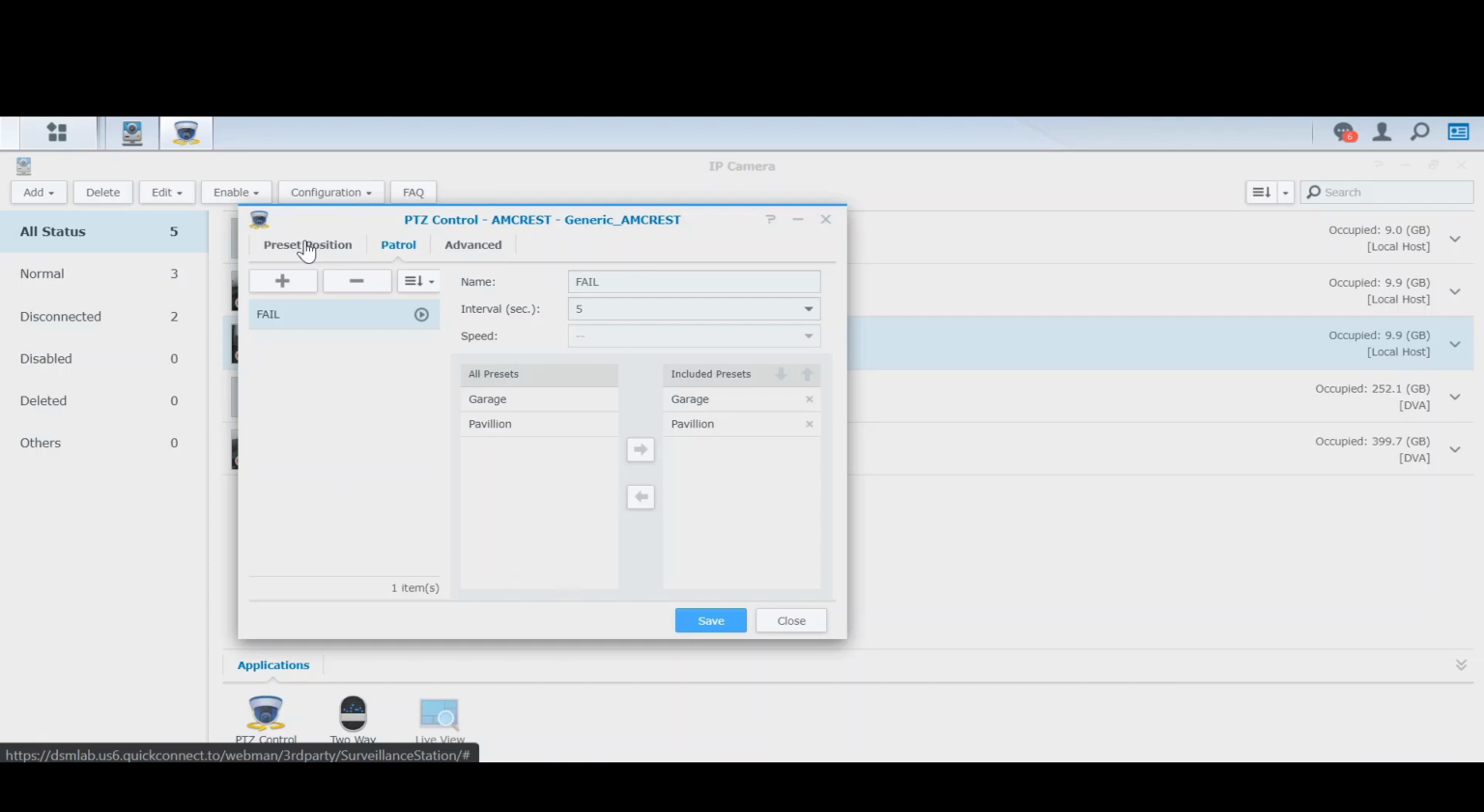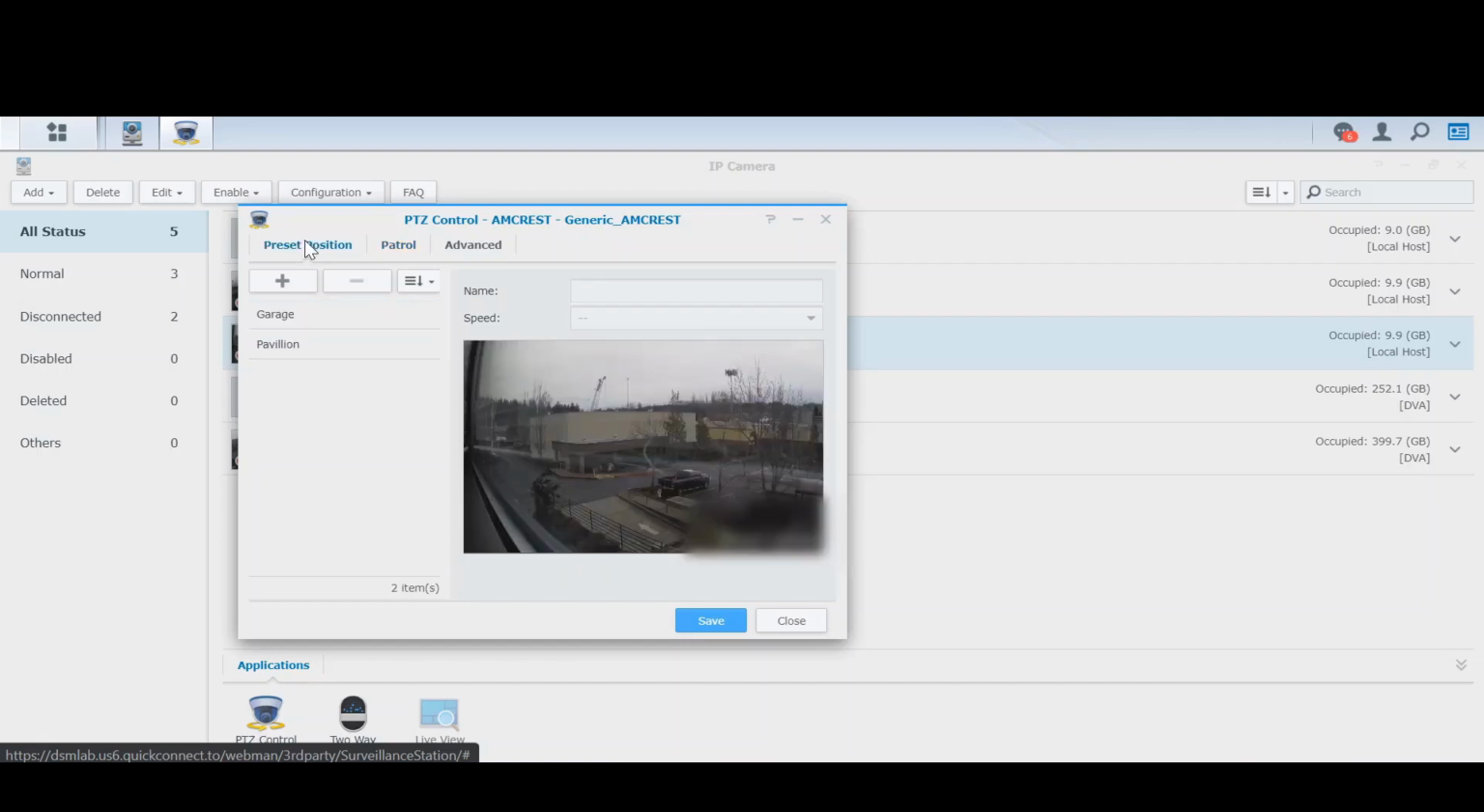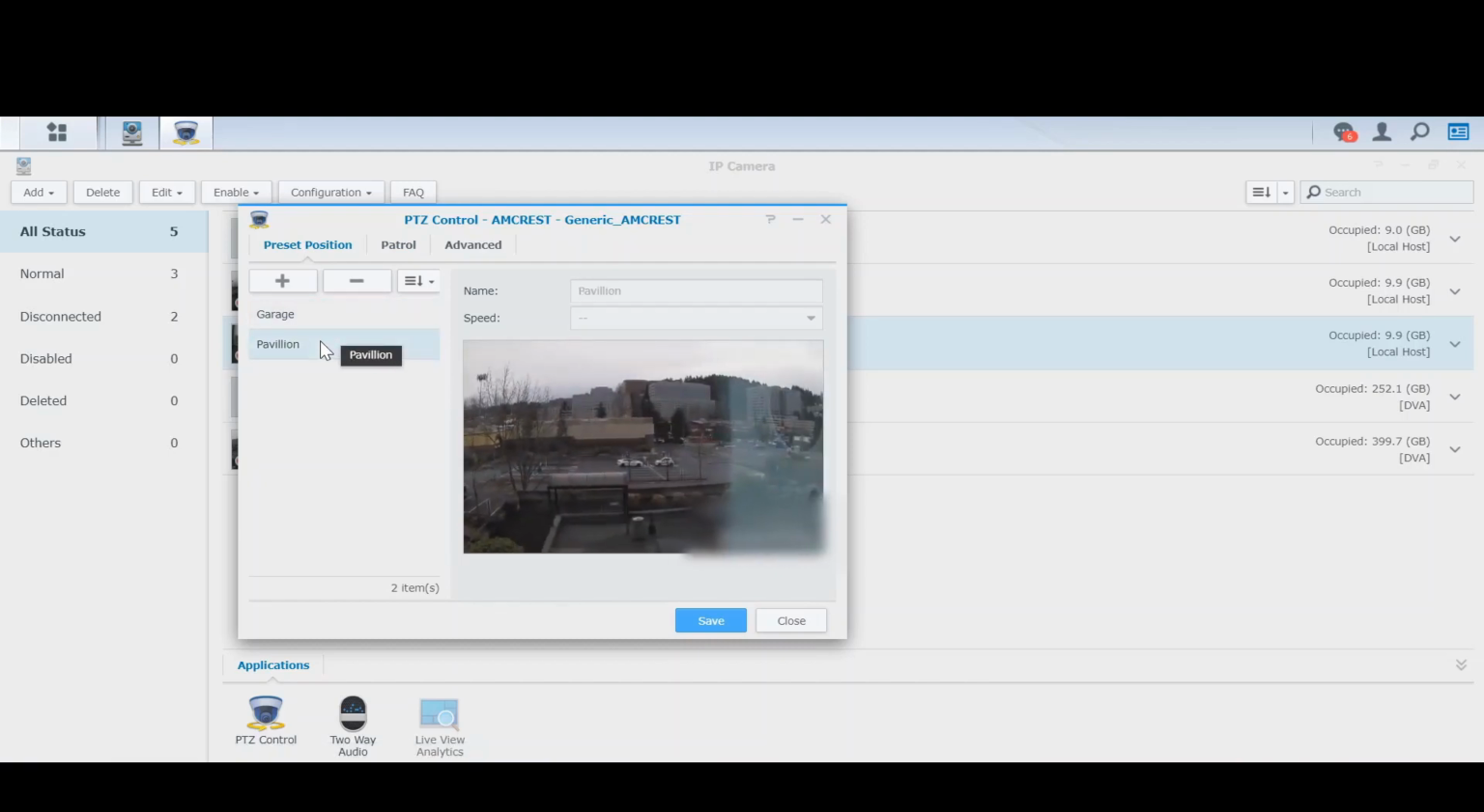So what we're going to do is set up an action rule next that will actively patrol these two presets if the camera fails. So from this garage where that car is going in, it'll move over to this pavilion over here to see that external parking lot, just in case this camera that you can see the reflection of goes down. So we're going to head out and go over to action rule to show you what that will look like.